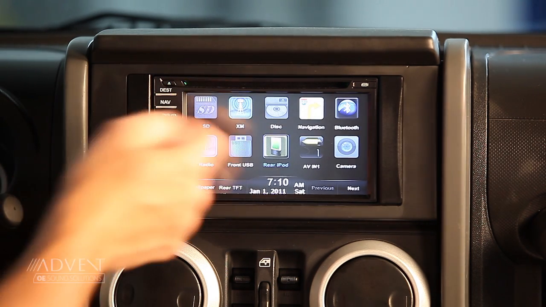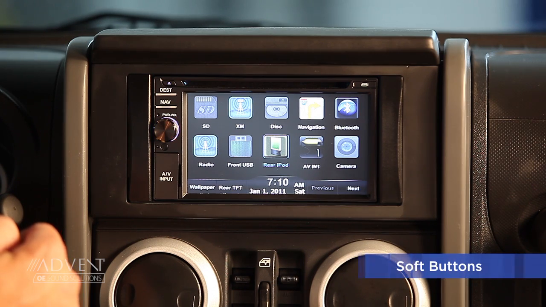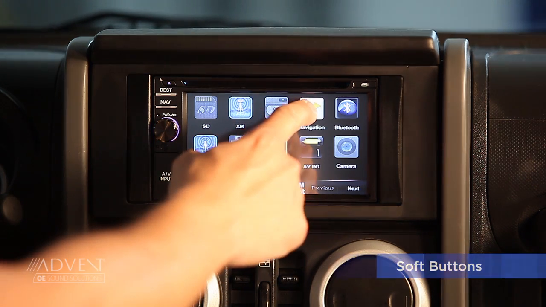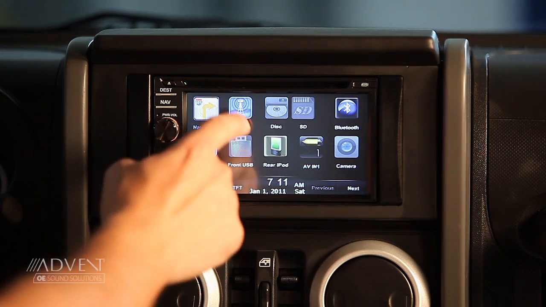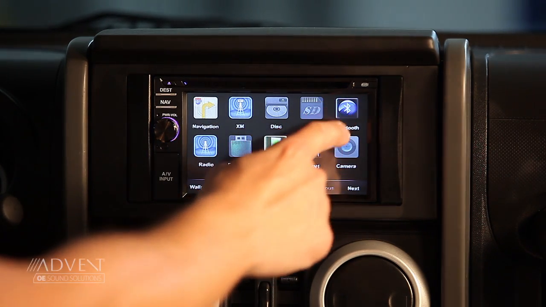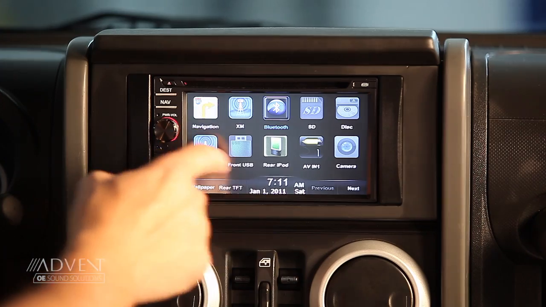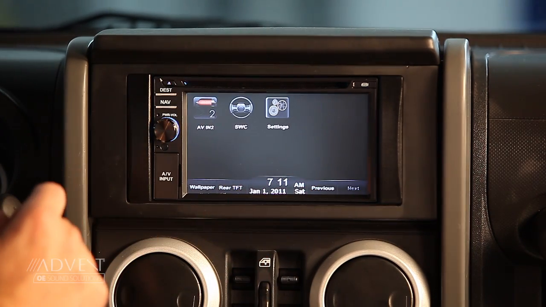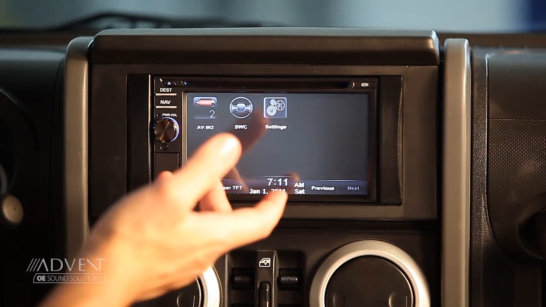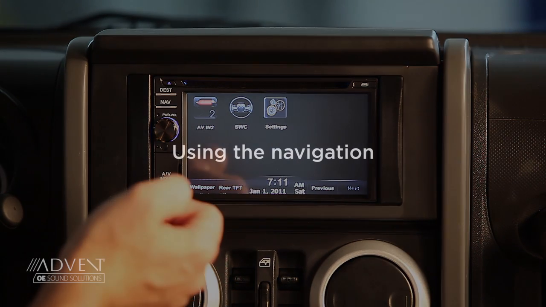Your soft keys are located on the screen themselves. For instance, if you use navigation, more, and your XM, and let's say your Bluetooth, you can easily reposition them on the screen. Or you can actually knock them over to the second screen, depending on what features you use or don't use.